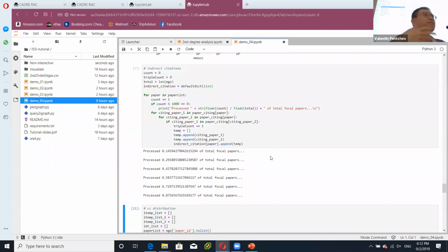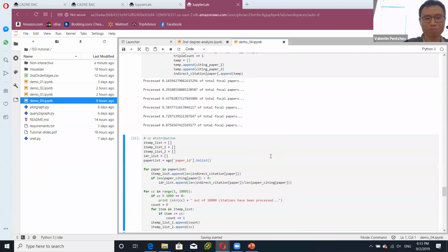That's the way I see how the query builder and scalable engine can combine with more focused research. Of course, if you want all of the second order citations, you will either work with me or learn PySpark yourself and have a very powerful cluster to do this for all of the papers in Web of Science.